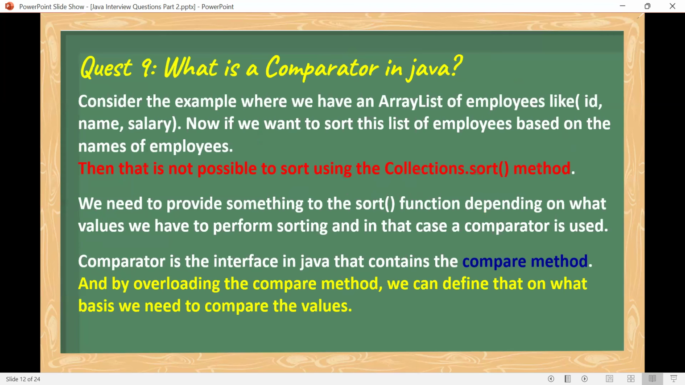We have an ArrayList of employees, a custom object with properties like ID, name, and class. Now, if we want to sort this list of employees based on the name of the employees, that is not possible using the Collections.sort method, because that is applied on normal data types like integer or string. But here we want to sort the custom employee object on the basis of a particular property.